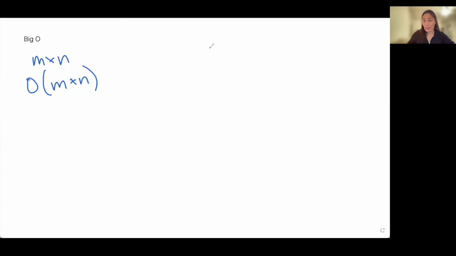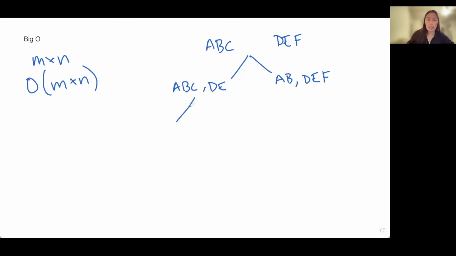Contrast that with our recursive solution. Our worst case scenario is when there are no matches, so that with every call of the function, we have to try two different things. We have to try removing a letter from both strings. So in this case, A, B, C, D, E, F, right? We have to branch and we have to try A, B, C, and D, E, and we have to try A, B with D, E, F, right? And then we're gonna have to branch again and again. Every level in this recursive tree, we're doubling the number of calls.